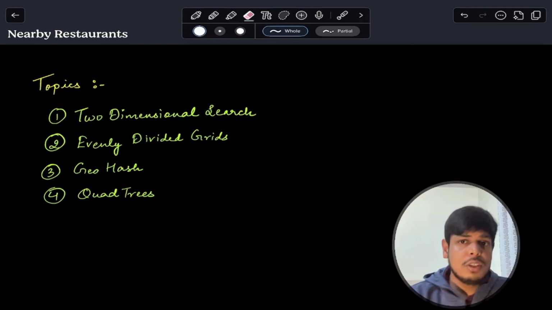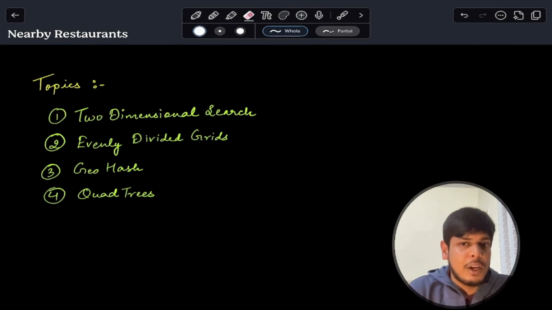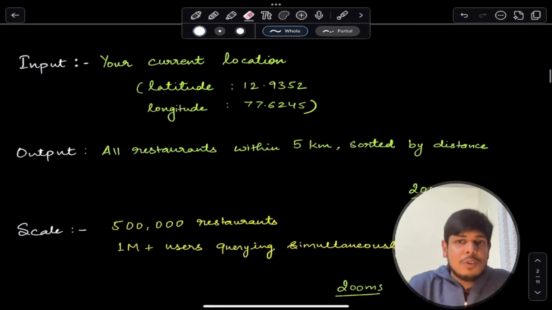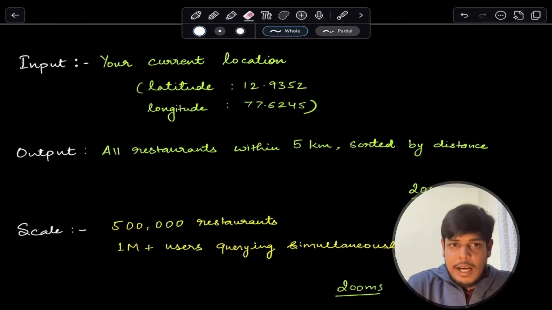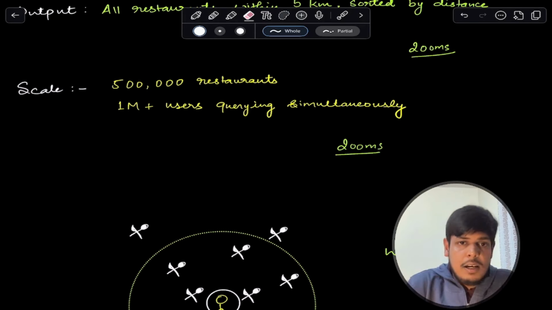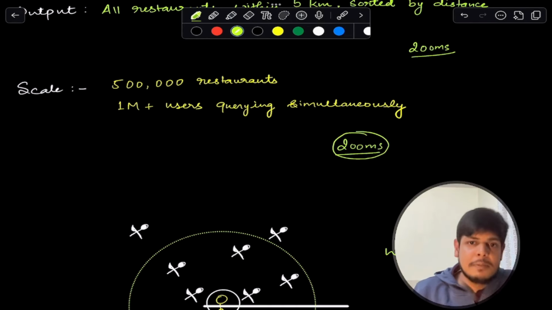Before we jump into solutions, let's define what we are solving. When you open Zomato in, let's say, Koramangala in Bangalore, what is the input that you provide? That is your current location, which includes your latitude and longitude. And what is the output that you expect? You expect all the restaurants within, let's say, 5 kilometers sorted by distance. And what is the scale that we are looking at? Say you have 500,000 restaurants stored in Zomato's ecosystem and millions of users are querying simultaneously. And the response time we are targeting is, let's say, 200 milliseconds.